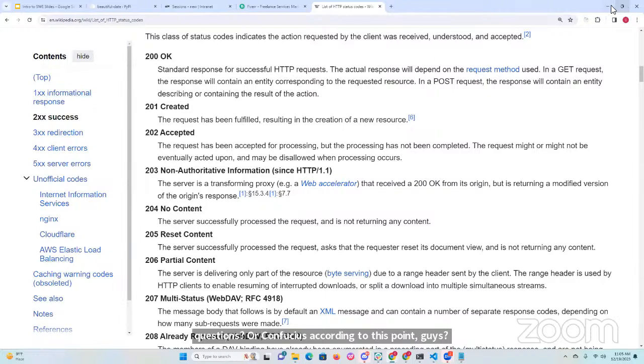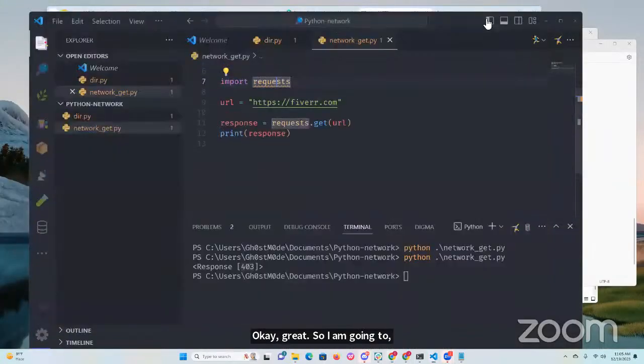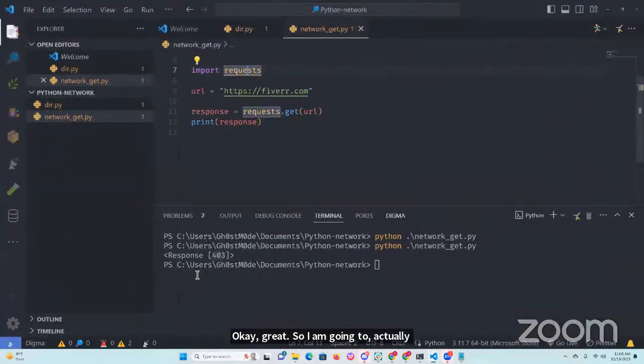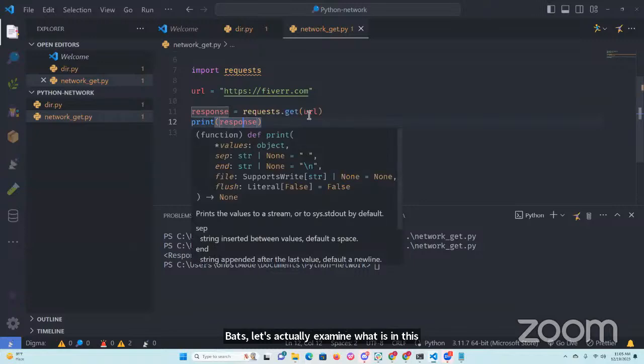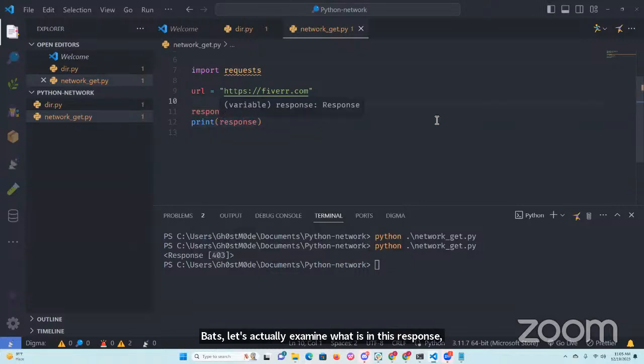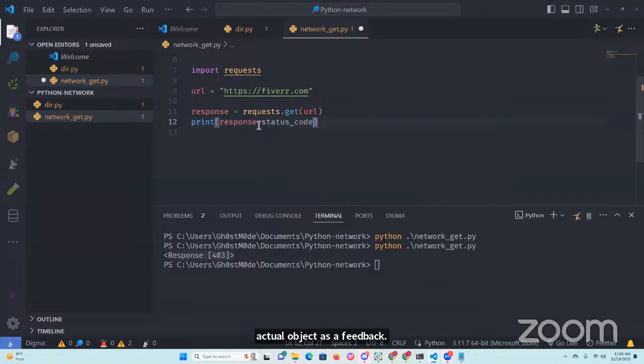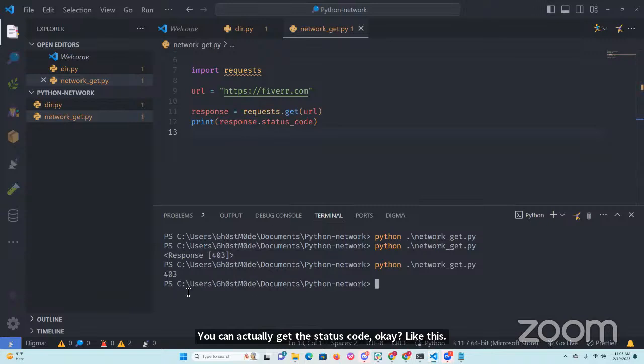Okay, great. So I am going to actually bring this one back up here. Okay, so that is what we have here. But let's actually examine what is in this response. Okay, so for this response, apart from you getting this actual object as feedback, we can actually get the status code, okay, like this. So if I rerun the script, it would give me just my status code, okay? So you see 403 here.